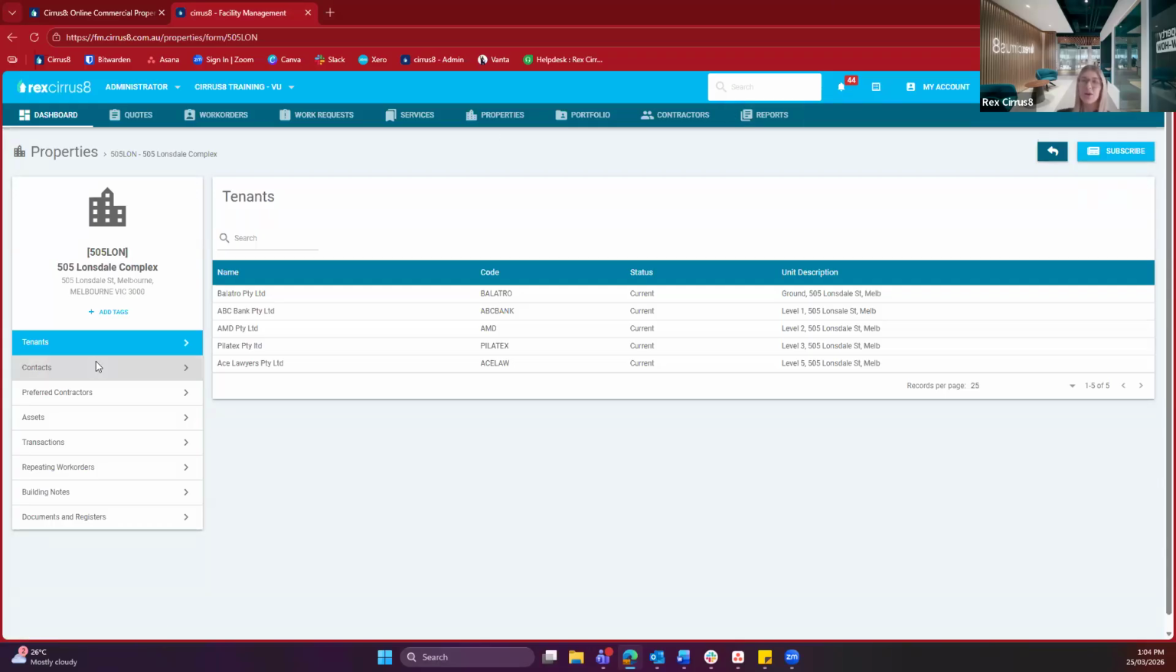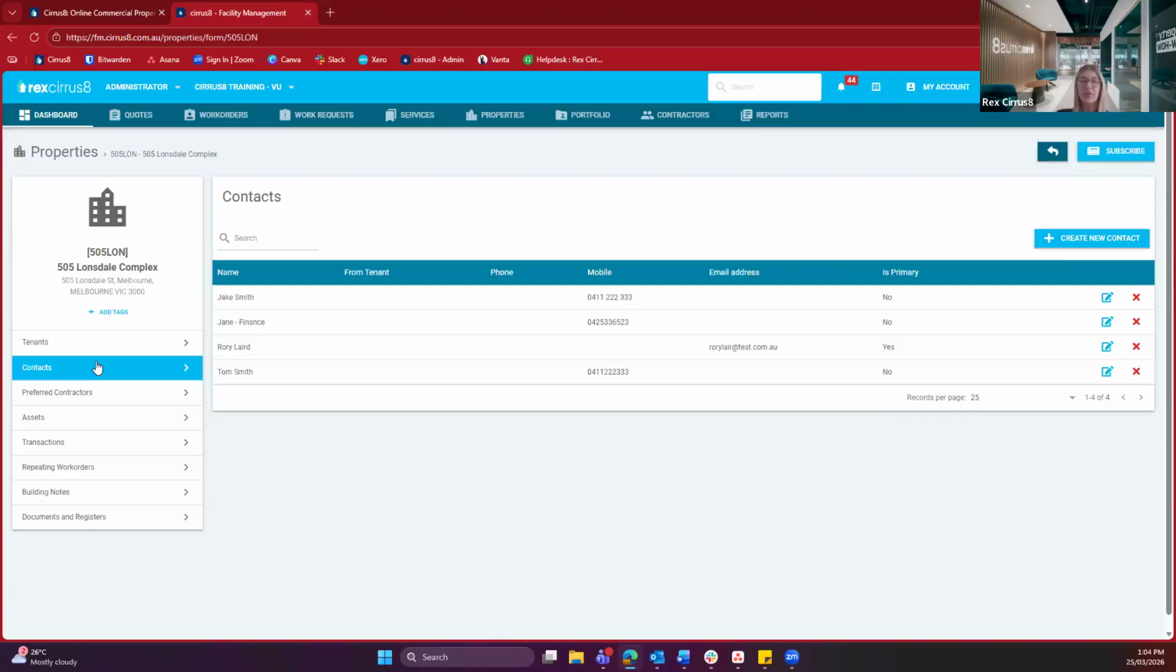Our next subcategory is our contacts. So again, these all do pull through from Cirrus8. If you do need to create any contacts, please do it in Cirrus8 rather than CirrusFM, just so it's going to show up in your two databases.